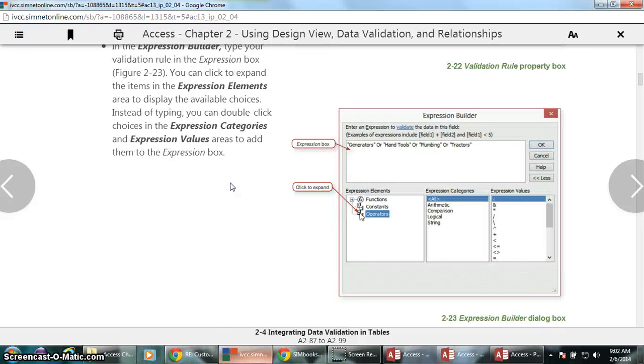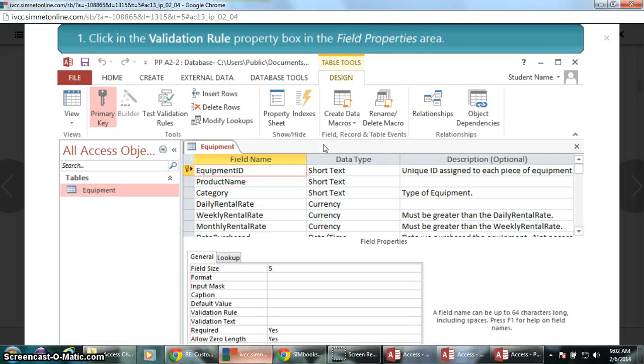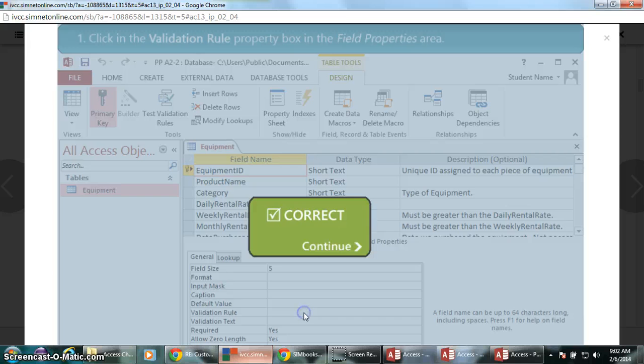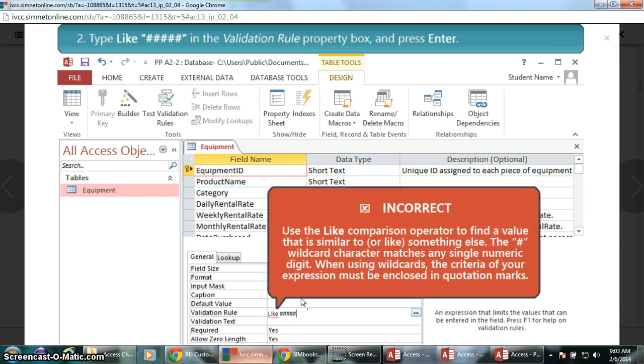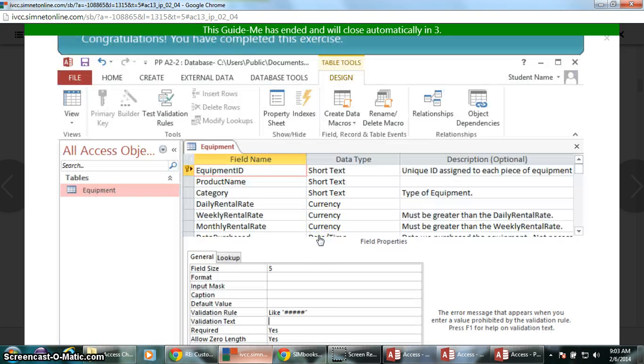To create a validation rule, we've got a little exercise for that. So let's give it a try. So we'll click in the validation rule property box in field properties. So validation rule. Oh, see, I clicked the wrong place. And I've got to make sure I type it correctly. If I type pound, pound, pound, pound, pound, and press enter, that's not correct because I don't have the double quotation marks around there. So I have to do it exactly like it specifies. I fix that, I press enter, and it lets me move on.